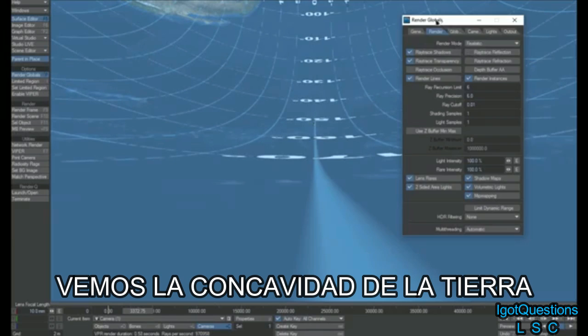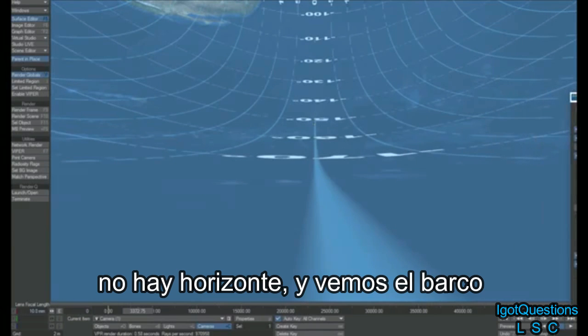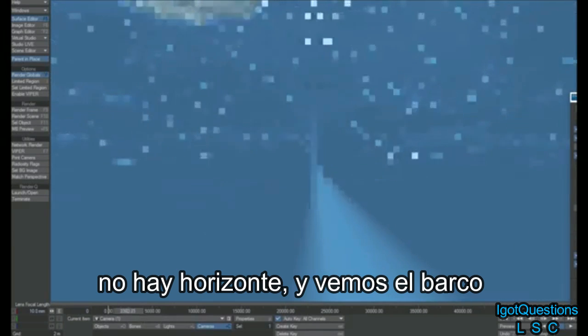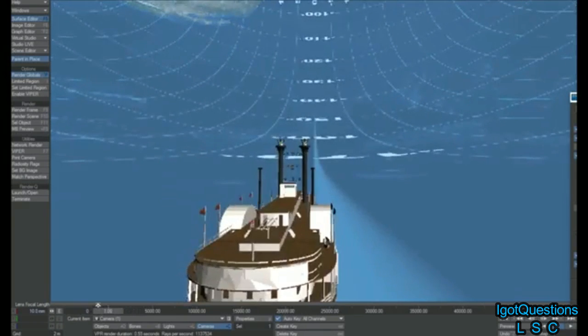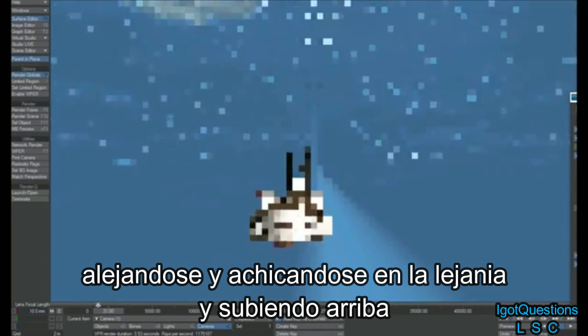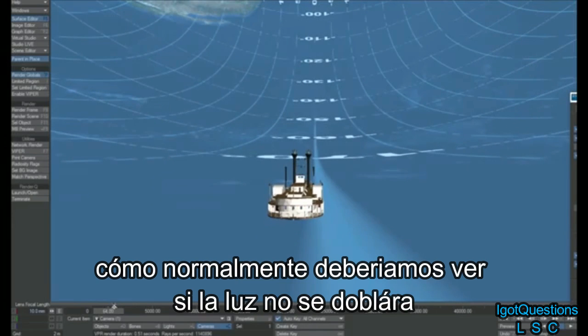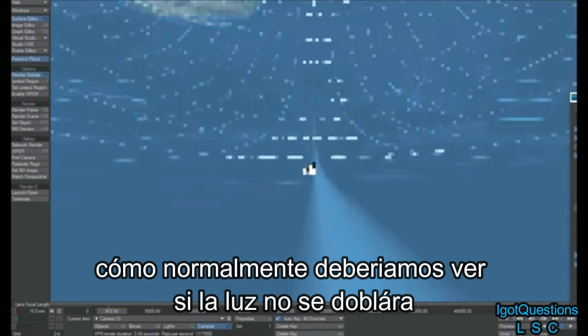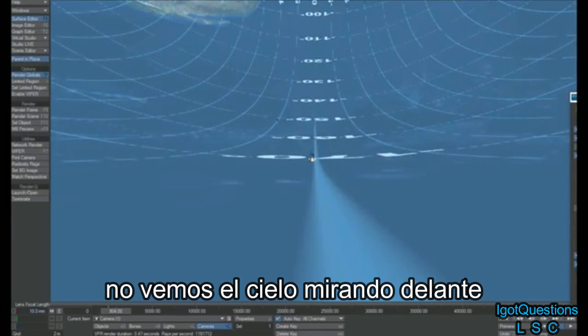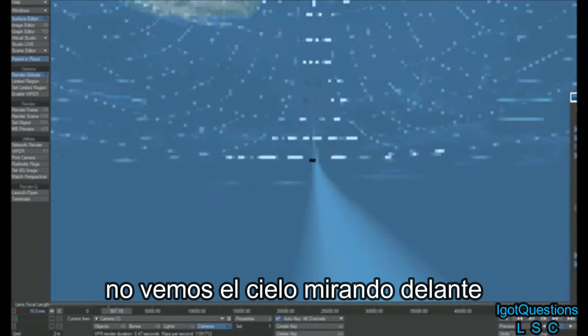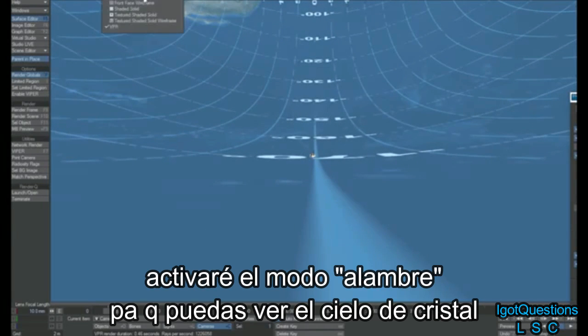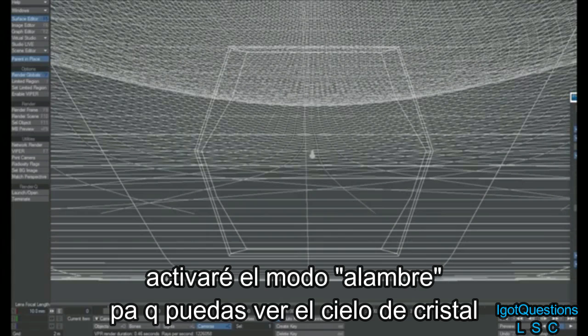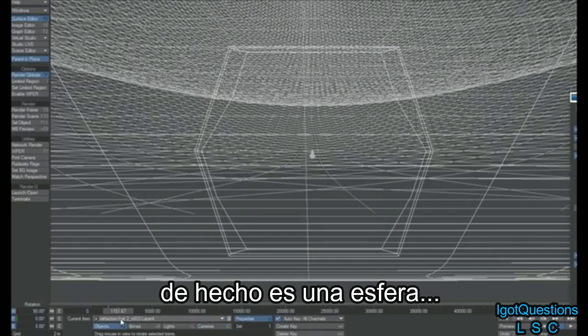We see the concavity of the Earth. There is no horizon. And we see the boat traversing into the distance, rising up. How we would normally see it if there was no bending light at play. We don't see the sky. If I go into wireframe, you will see the sky, the glass sky. It's a sphere. It's a smaller sphere.